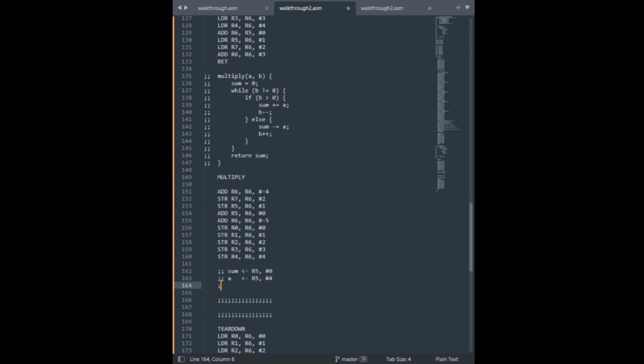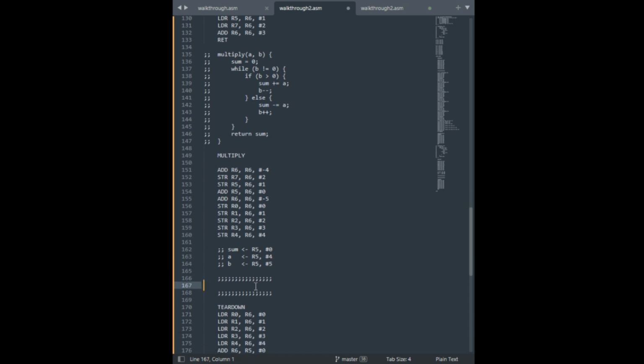For B, R5 offset 5. Okay. So we'll go line by line. Sum equals 0. I can do that by making any register I want a 0. And storing that into our sum's location, which we decided is going to be here. Okay. Next line.